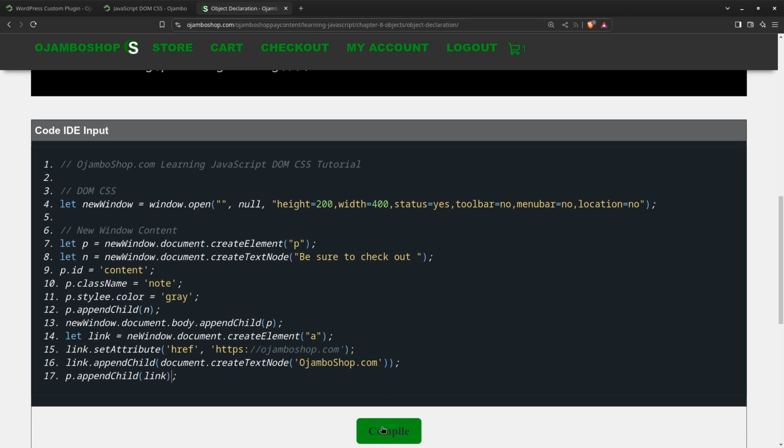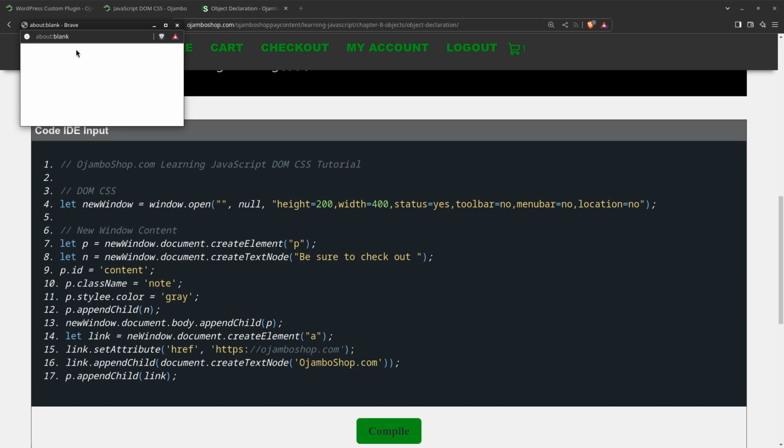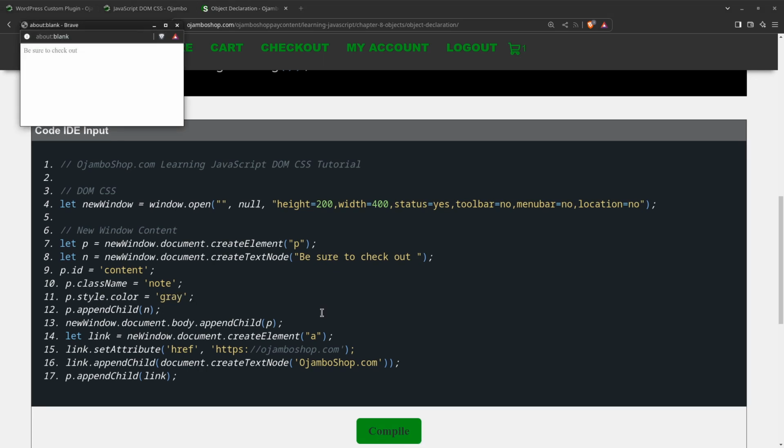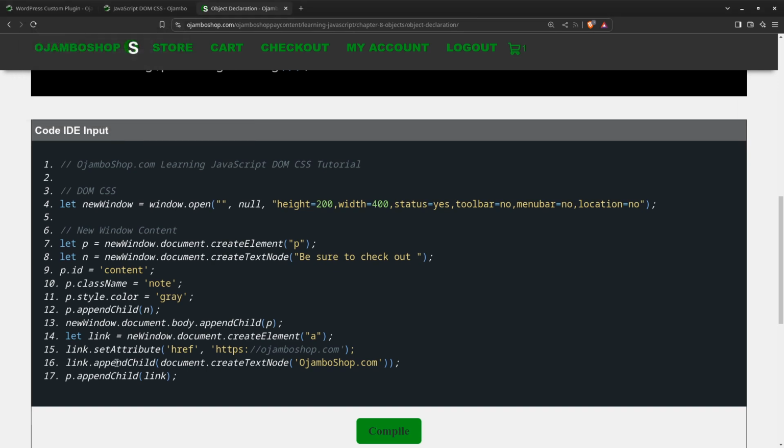See if that one works. Still doesn't work. Is it the gray color? Maybe I made a mistake with the gray color. Oh, there. Okay, this is the mistake right here. There we go. Now it should work. Yeah, there we go. Okay, please check it out. The reason why it didn't work is because I made a mistake on line 11 with the color.